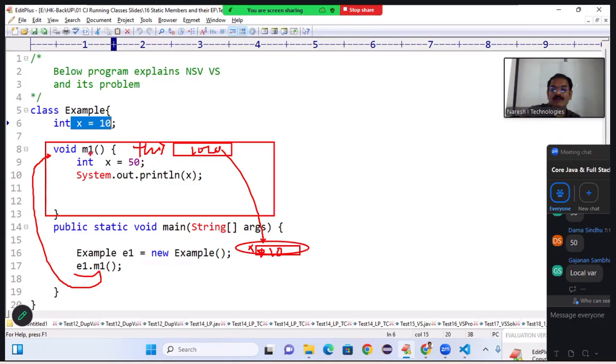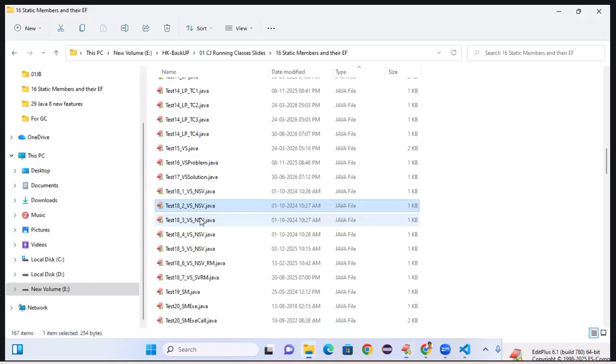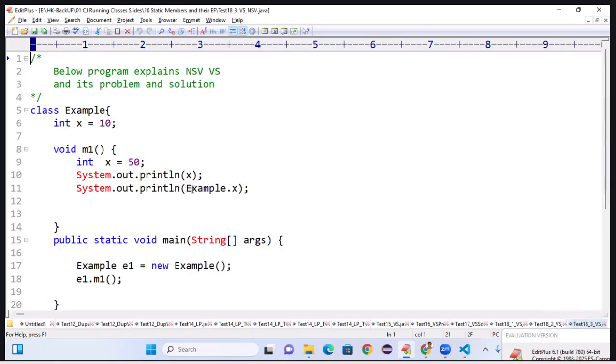Now tell me, inside the M1 method, there are two variables. Number one, local variable X. Number two, this dot X. There are two variables, local variable X and this dot X. Now SOP X means it comes from the local variable. If you want to read from the current object's X, then what do I have to do? I must use class name dot.